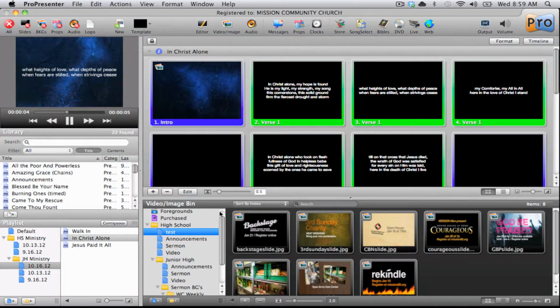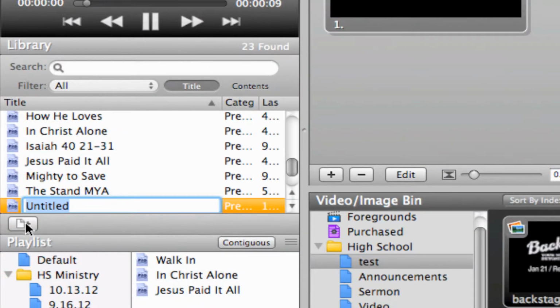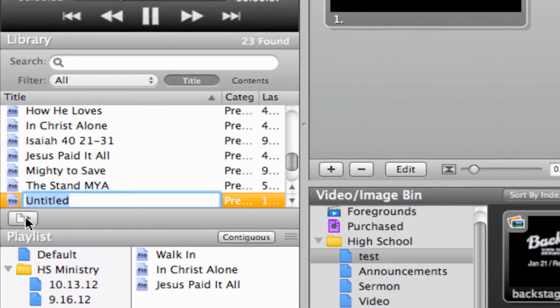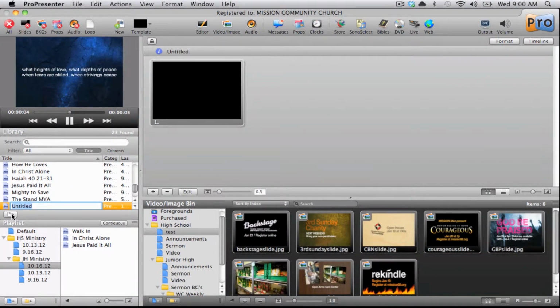To add to the library, we want to go to the bottom portion of the library section and you'll see an icon for creating a new element. Click on this icon and it should bring you up to an untitled element with a blank slide in its contents. Label the element accordingly and press enter.